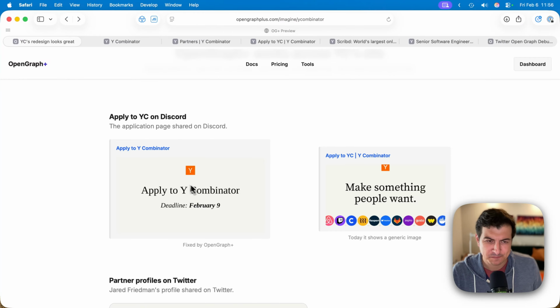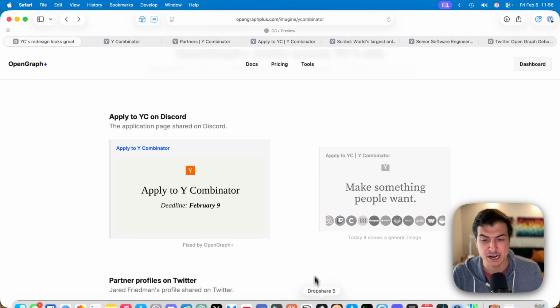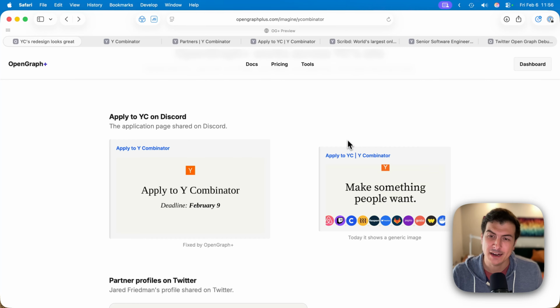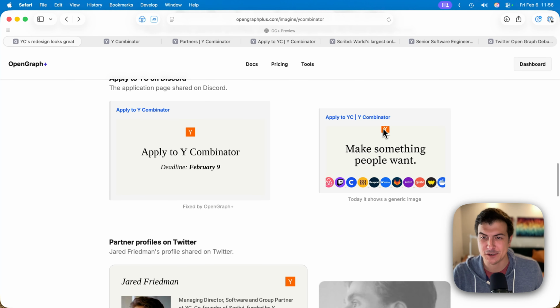But I would argue that if I see this link somewhere, I'm going to know, oh, hey, if I click on this thing, I'm going to be able to apply to Y Combinator. And I know that the deadline coming up is February 9th, which if you are applying, you have 3 days and you should apply. The way that it looks today, though, is we see this. Make something people want. Again, we have the logo that's cut off. And we've seen this image before.